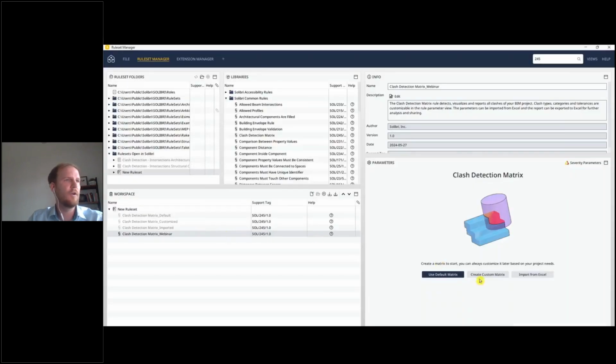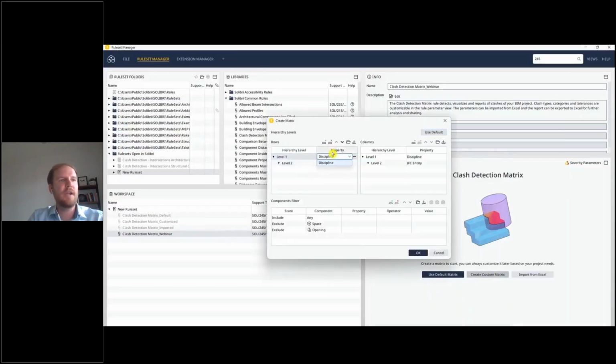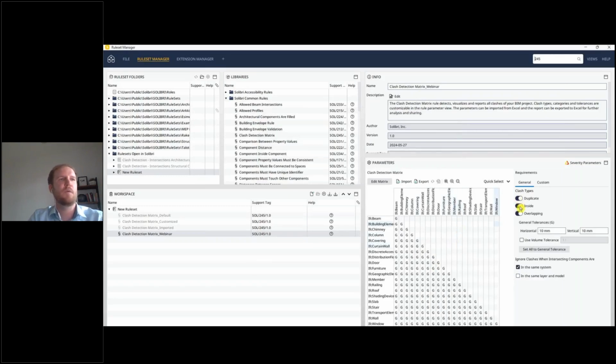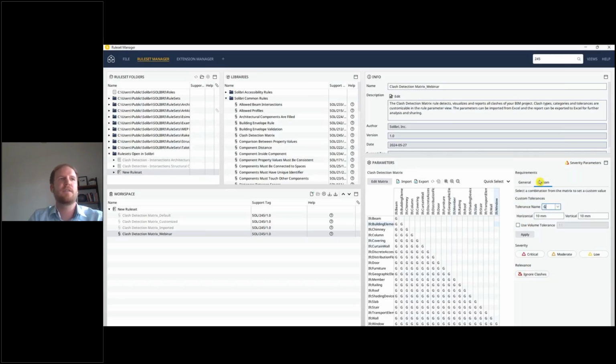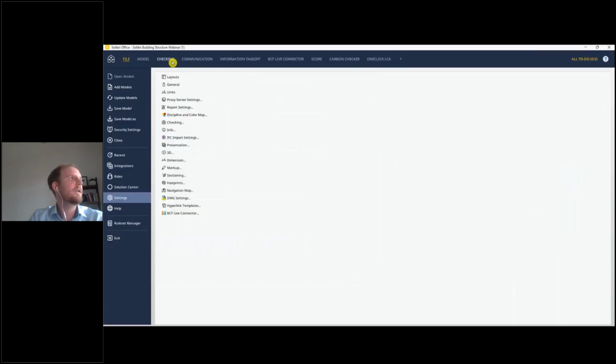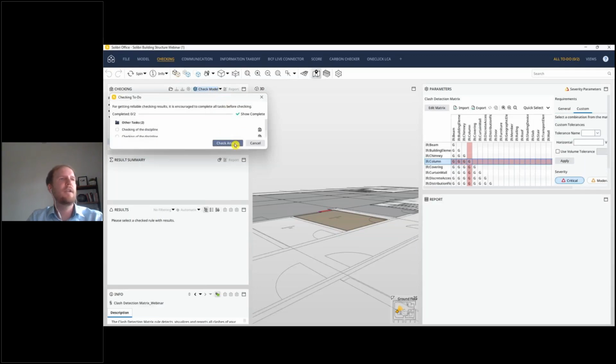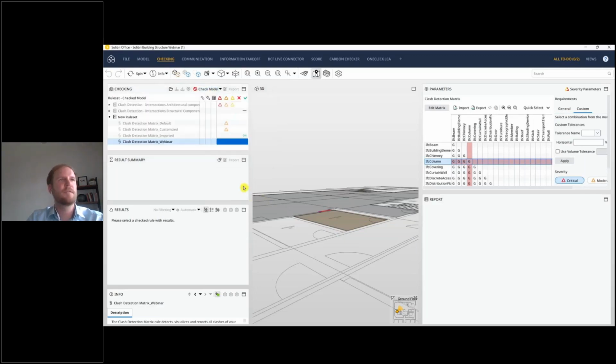So let's have a quick look at how that works. Create a custom clash detection matrix. I'm setting up the hierarchy level, and that way only IFC entities. Say I want to check duplicates and overlappings. Now I can change the severity of several combinations, in this example critical. Going to the checking tab and running the clash detection matrix.